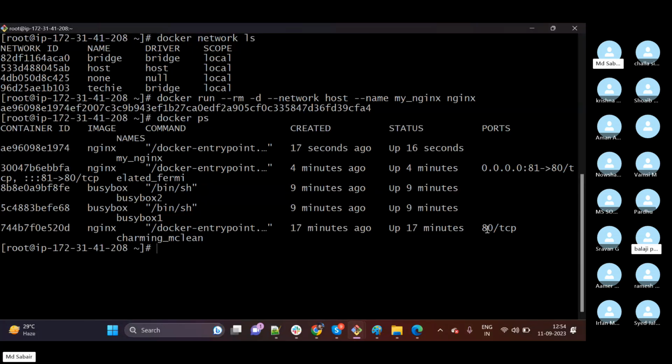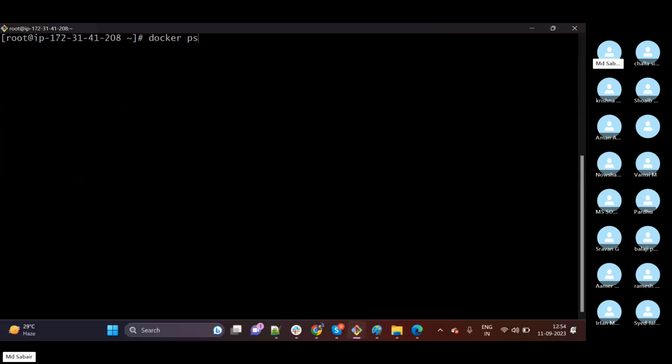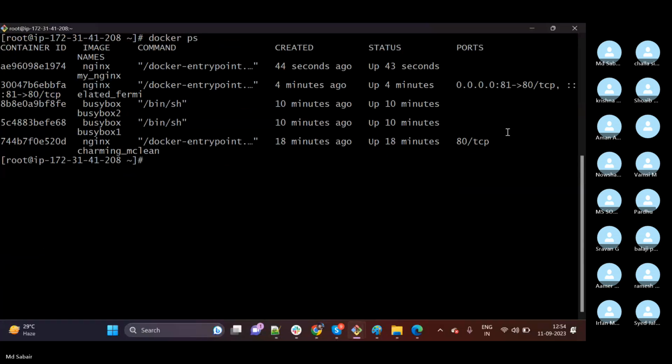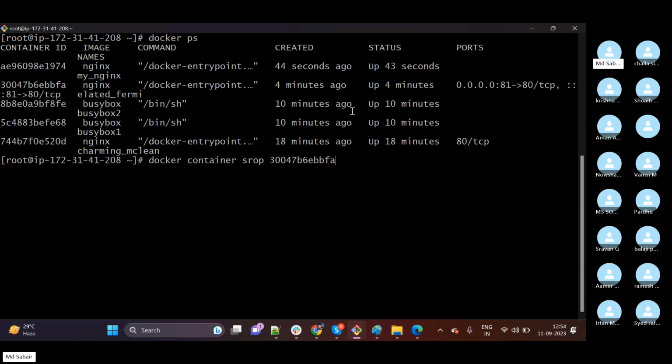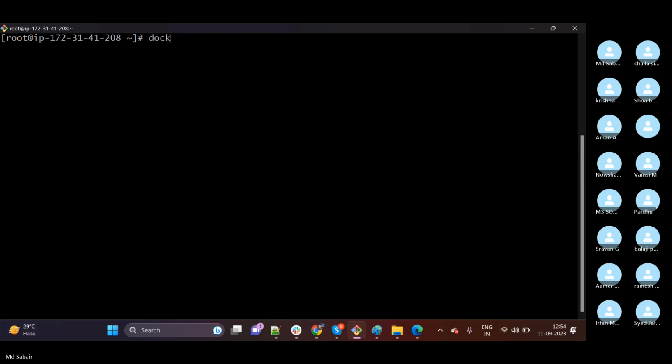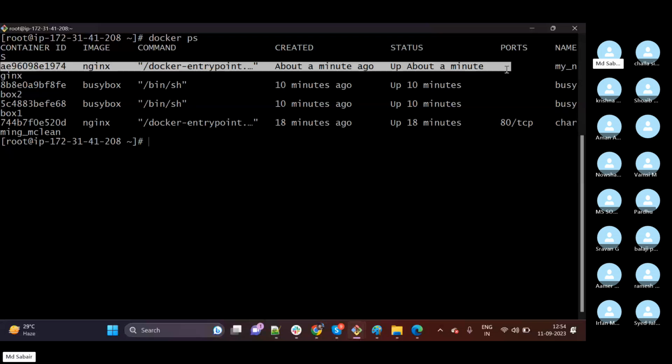Here earlier we used to see 80, because the container port was in use. Now we are not able to see anything. Let me just minimize this, clear the screen, and do docker ps. Else, let me just try docker container stop. Okay, so do we have any port number assigned to this nginx container which I have created on the host network?